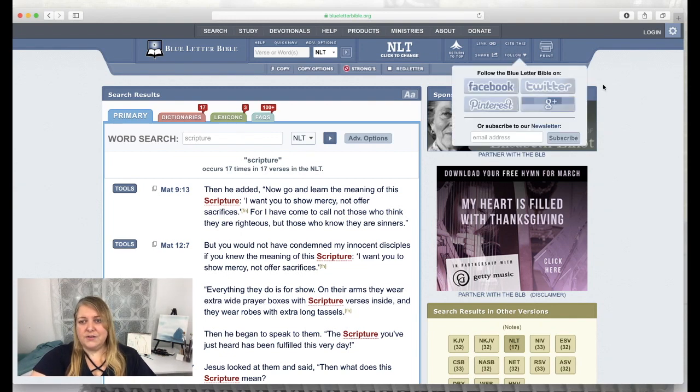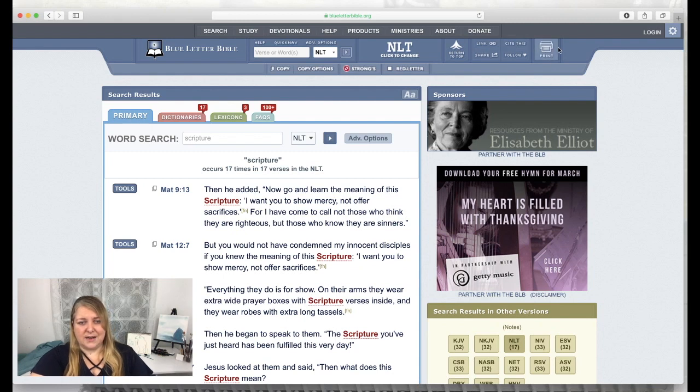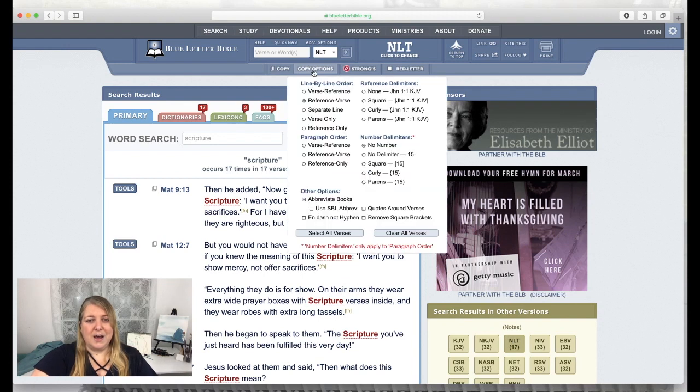Then this is just social follows and a print button, so no surprises there. This just copied this page. Instead of copying the link to the page, we actually just copied the whole page, and then you can paste and drop it into something. Under copy options, you can choose whether it's going to have the verse reference or not, whether it separates them, if it's just the verse, if it has the references and all those kinds of things. You can really specify how you want to copy these and drop them into something else. And then you can select or clear.